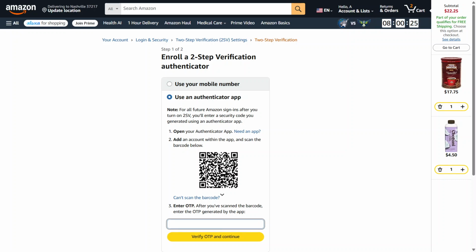Amazon will then display a QR code on your screen. Open your preferred authenticator app on your phone and use it to scan the QR code shown in your browser. After you scan it, the authenticator app will start generating a one-time passcode for your Amazon account. This code changes every 30 seconds or so.